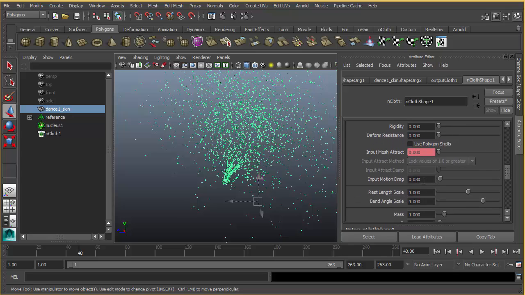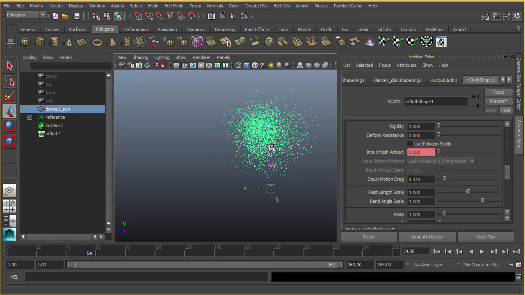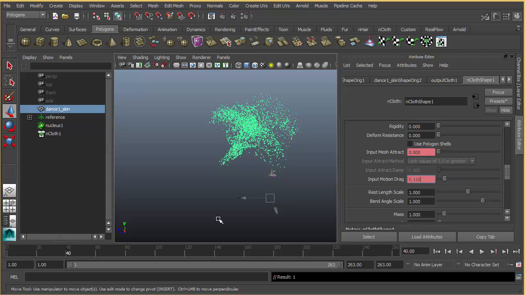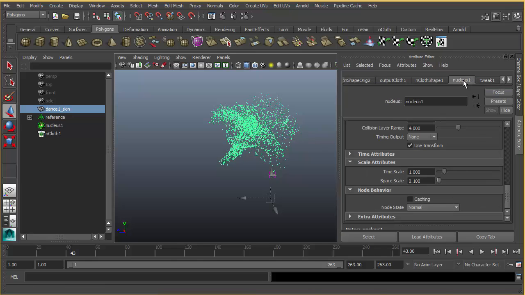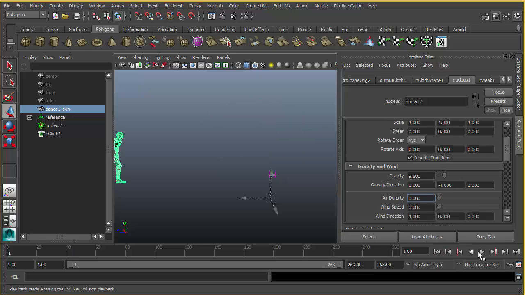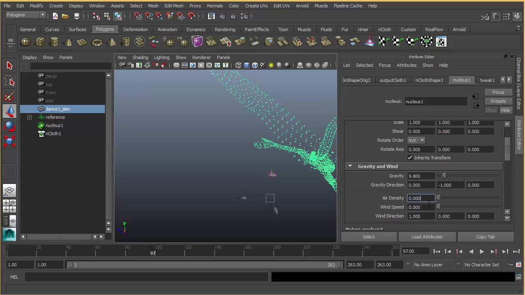We can also give some input motion drag. Now we can see the silhouette of the character because we give some drag. We can animate this drag also. Let's set a key here, and after 3 or 4 frames, let's make this 0. Let's remove the air density. It's going to give a weird effect. Let's keep it 1.